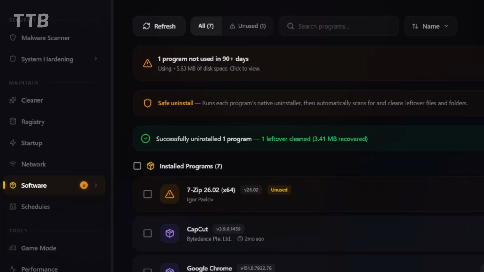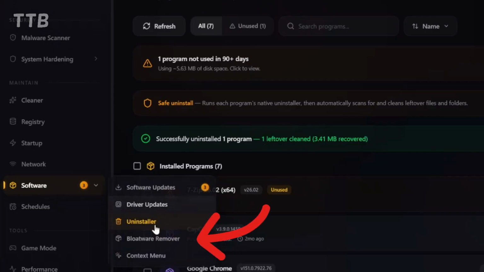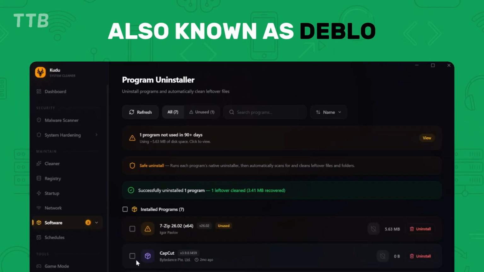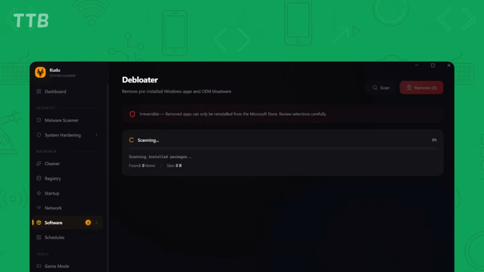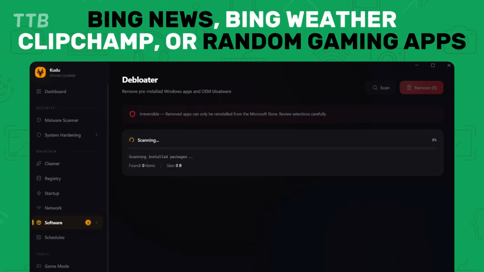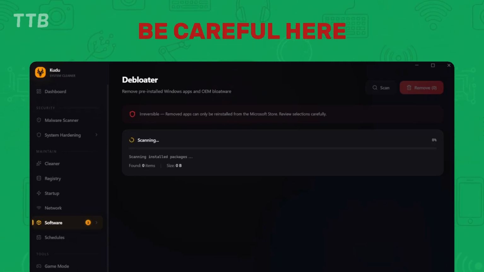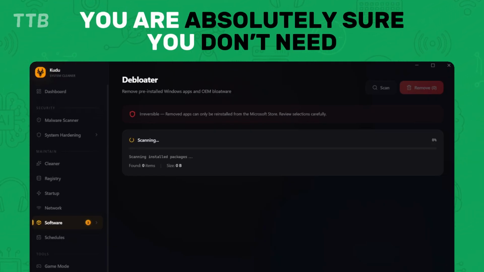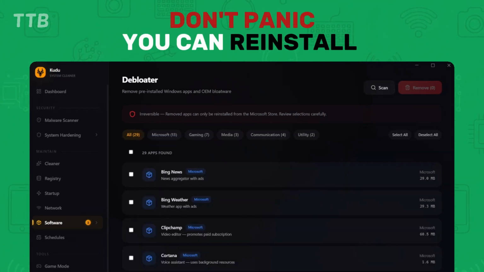To clear out Windows default clutter, go to the Bloatware Remover, also known as debloat. Click Scan, and Kudu detects pre-installed Windows software like Bing News, Bing Weather, Clipchamp, or random gaming apps. Be careful here. Only select the apps you are absolutely sure you don't need. If you remove something by accident, don't panic. You can reinstall most of them later from the Microsoft Store.